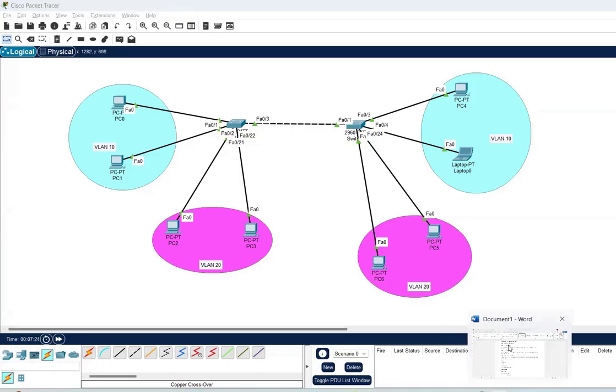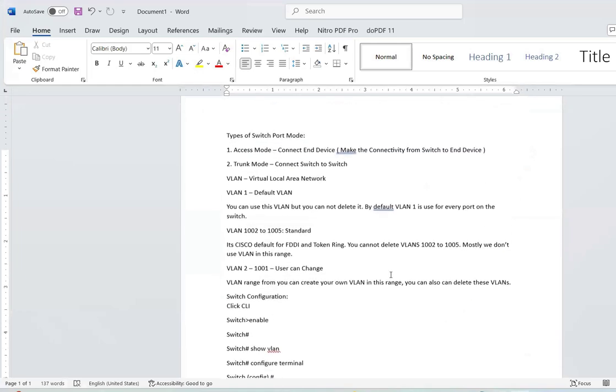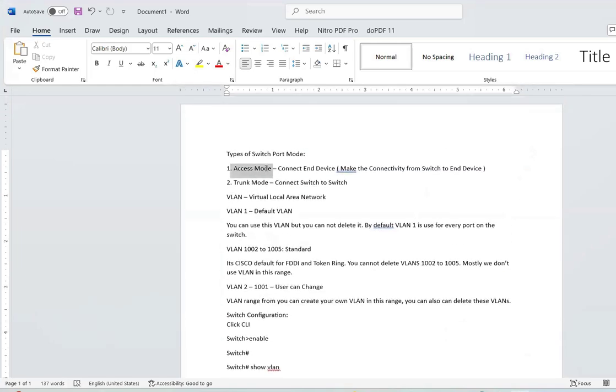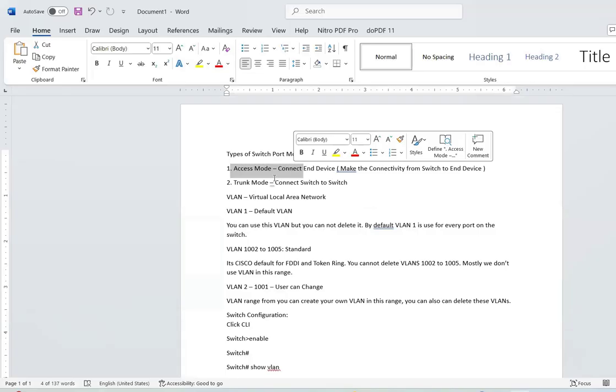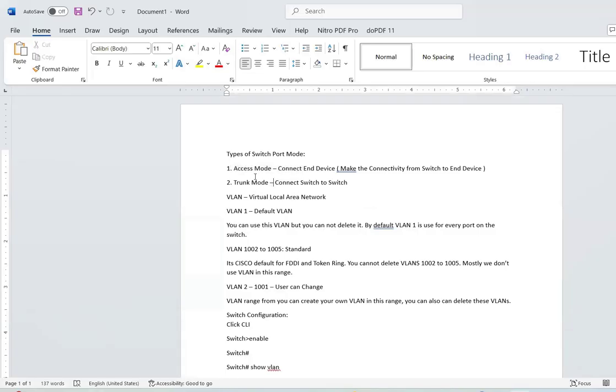Actually, while designing the VLAN, we have to focus on 2 things, that is switch port mode. The switch port mode has 2 types, that is access mode and trunk mode. The access mode is used to connect to an end device, that means from switch to end device. The trunk mode is for connecting switch to switch.